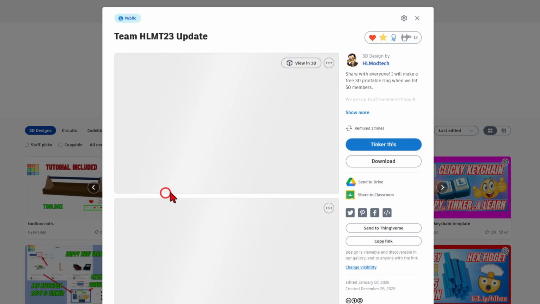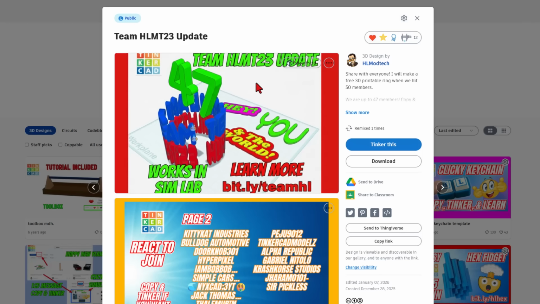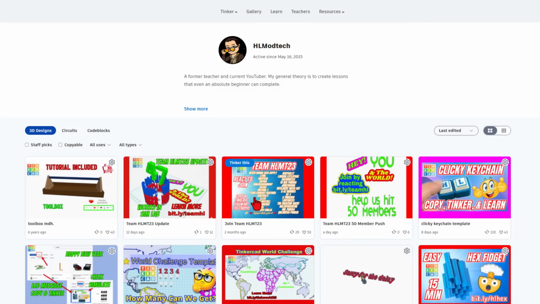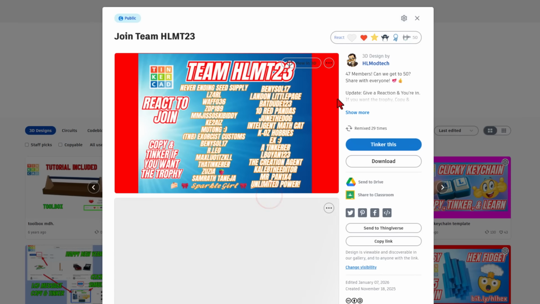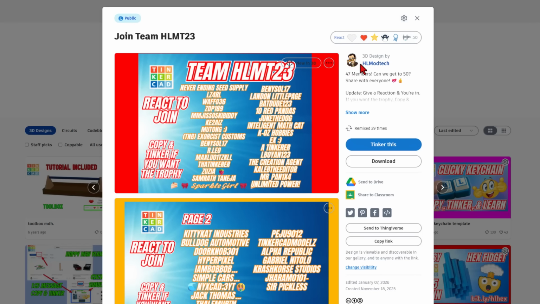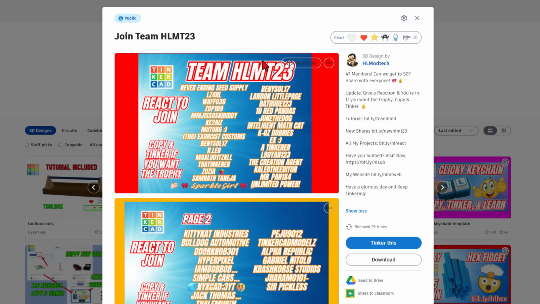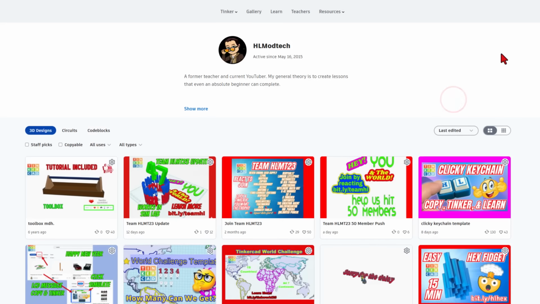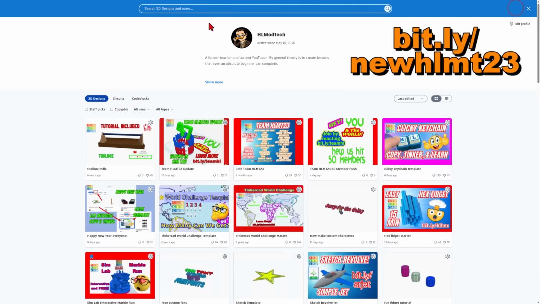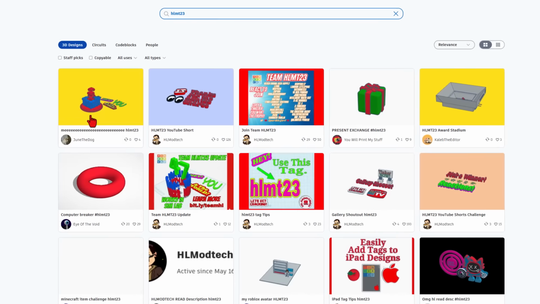I do want to quickly highlight what I call Team HLMT23. As you can see, we're up to 47 members, which I think is absolutely awesome. The original design is right here. To join the team, all you need to do is react to this design. And the only thing you're committing to is checking out the HLMT23 tag once a week. You can do that by using that bit.ly or just type HLMT23 and press enter.